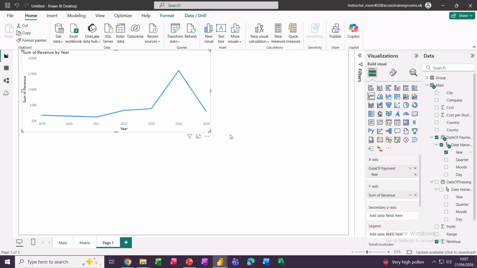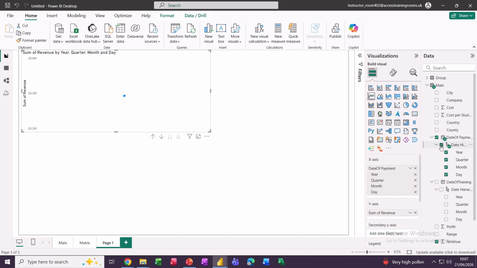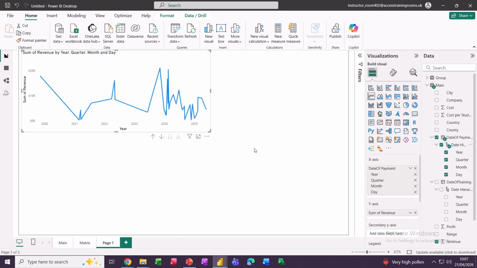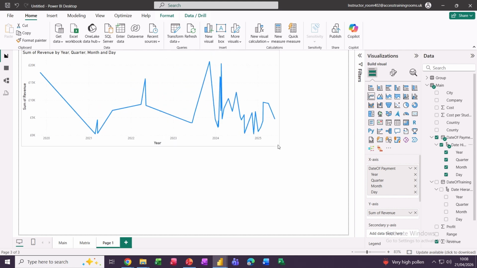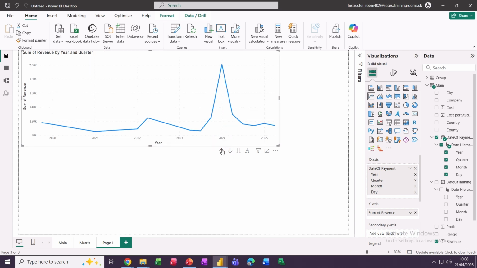and then I should get a line chart like so. Now if I add all of the fields, so if I just take that off a minute and then tick this one on, that gives me all the date fields in there. It's supposed to be just the year. And then what you get on this little visual, if I just make it a little bit bigger, you've got what's called a drill through feature, where you can just click on these little arrows and it will just drill down into the data like so.